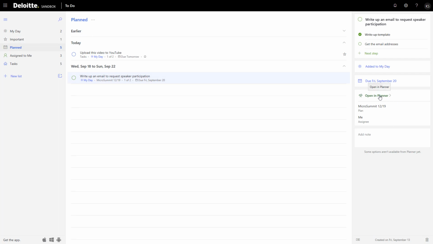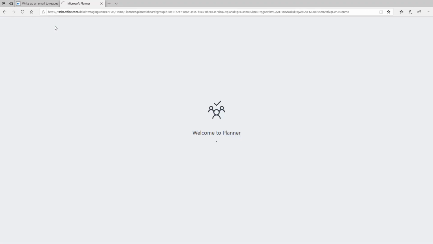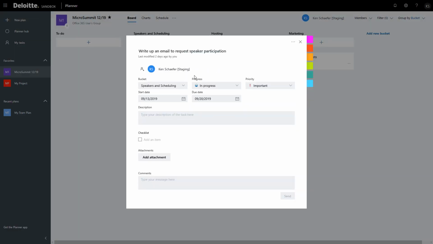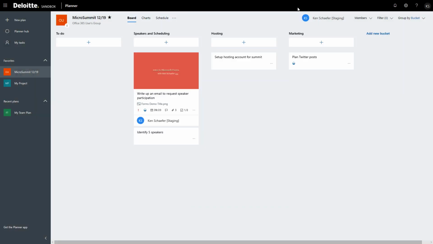Lastly, you can also open it directly in Planner. The link will take you to that plan. You'll see I have to log in on this just because of the way I set everything up. But you see right away it opens up Planner, and it opens up that task in Planner, so I can really look at the details and work with that task within the Planner application.